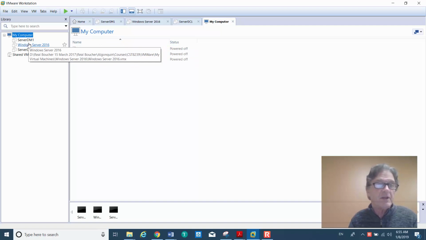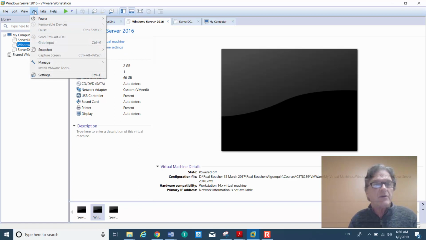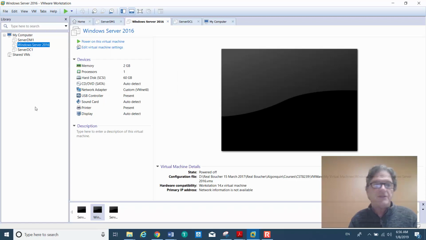What I did was one installation, this one here, and then I went to VM, Manage, and I cloned it. It doesn't matter how you do it. If you're going to clone, you do have to change the IP address and the computer name once it's all installed. Also, if you're going to clone, your server has to be shut down, and then you can clone it and give it a name.